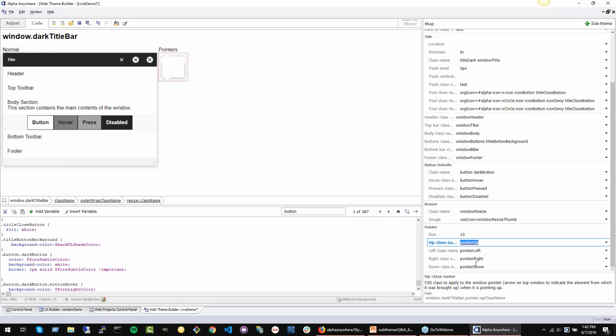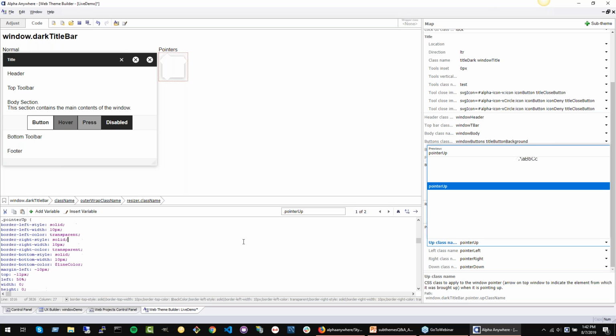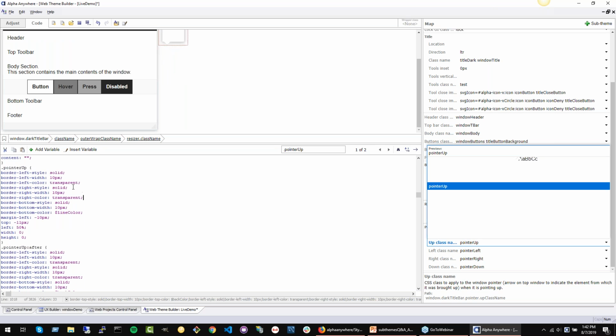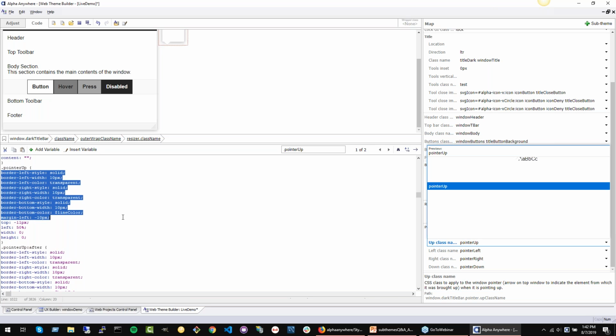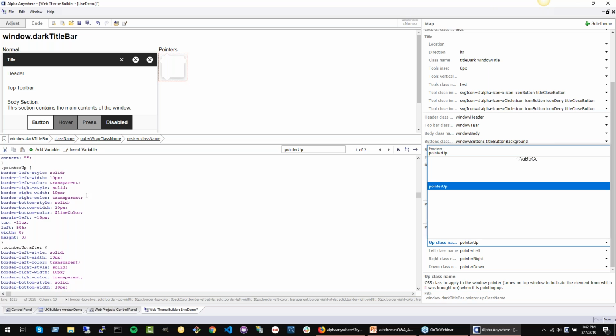But the definition itself, this is just pointer up. Let's go find pointer up to just look at how it's been defined. The pointer itself is actually created using border styles. There's this really cool trick you can do with CSS: if you define different styles and sizes of borders, you can actually create triangles or circles. So we've created those pointers using borders, and also specifying their position relative to themselves to kind of give it that triangle shape and to minimize the gaps.